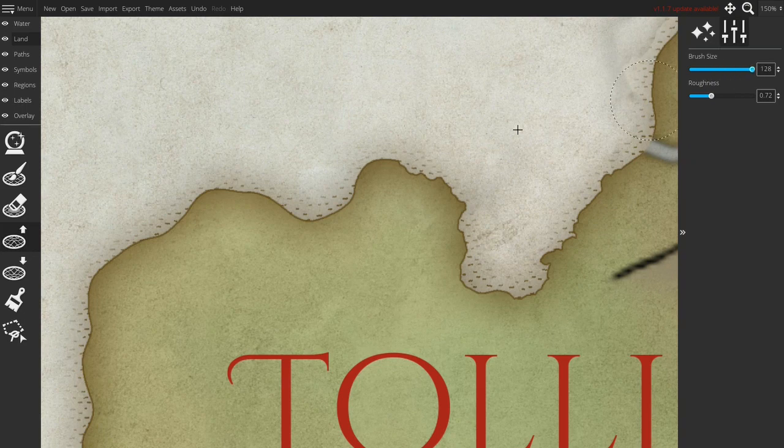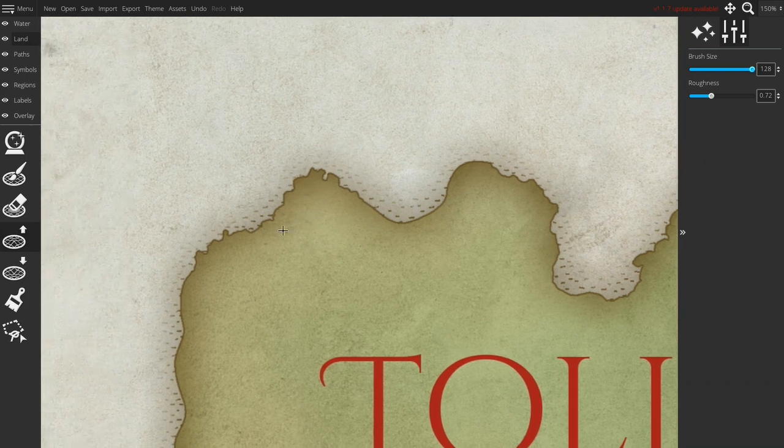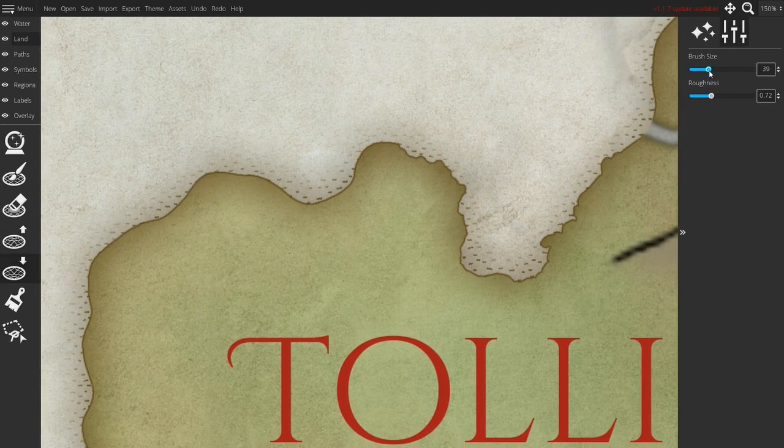If you make the brush size too big, then you risk getting, I would say, a typical Wonderdraft coastline. When you see a map, sometimes you can instantly see that it's made in Wonderdraft because of this hooky coastline. So I prefer to go a little bit smaller. The roughness also shouldn't be too big. If you make the roughness too big, it also gets this typical Wonderdraft feel.